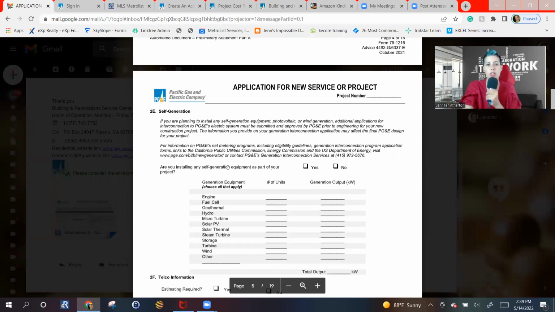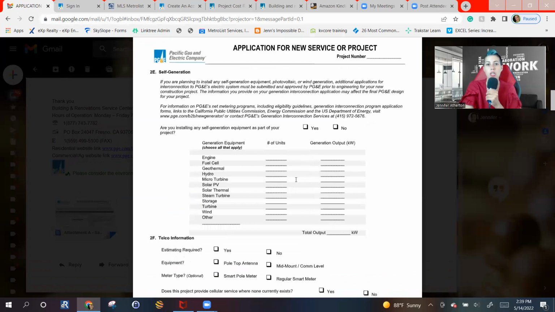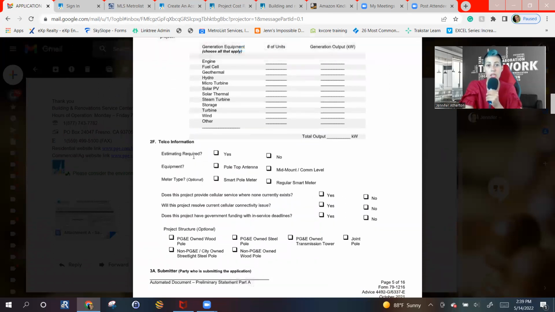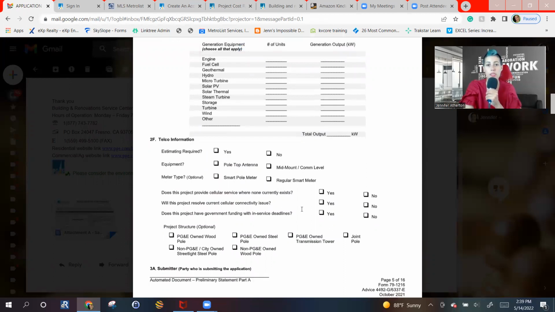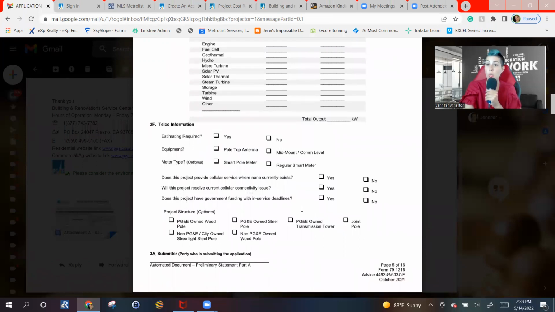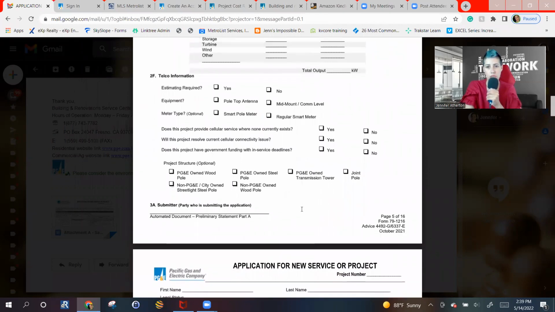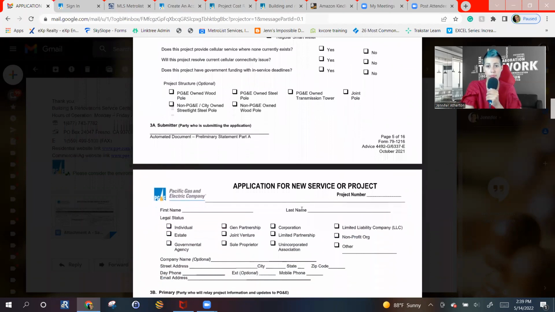Are you installing any self-generating equipment as part of your project? An engine, a fuel cell, geothermal? Very cool. Estimate required. Yeah, I would definitely say there's an estimate required. Meter type. Does this project provide cellular service where none currently exists? Very interesting. Does this project resolve current cellular connectivity issue? Does this project have government funding with in-service deadlines? And then you can figure out what kind of poles you want.